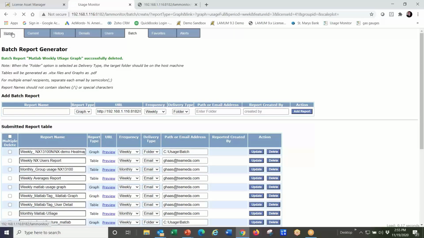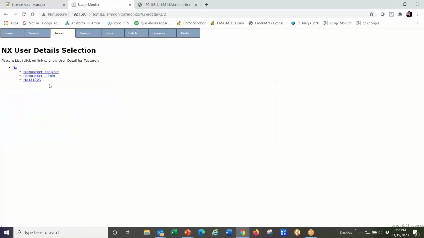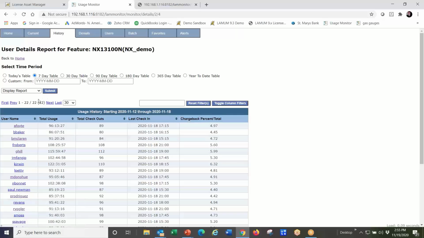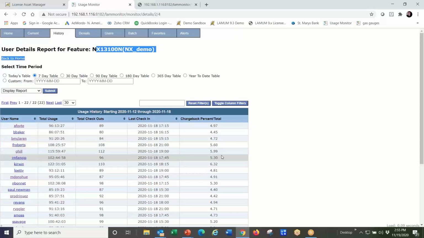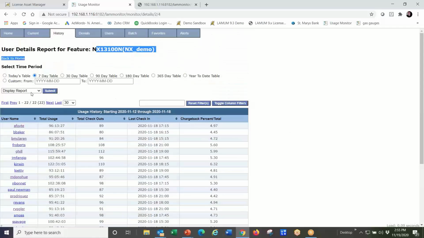I showed you how to create a graph and how to make a batch report out of a graph. You create the graph and just go to that little button at the bottom left corner of the graph and say create batch report. If you're doing a table, it's a little different. Let's just do a table type report. You'll notice this is a table of all the users of this feature in the last 7 days. And these are all the people and how much they use it. Oh, I like this report. I want to get this weekly or monthly.